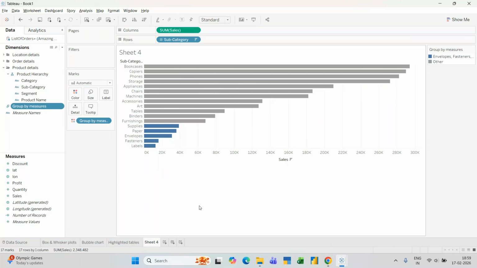So group by measures. Here you can see the values are appearing, it is highlighted. So you can try with this. So this is group by measures. Guys, try with this. If you are having any doubts, please let me know. I'll explain you.